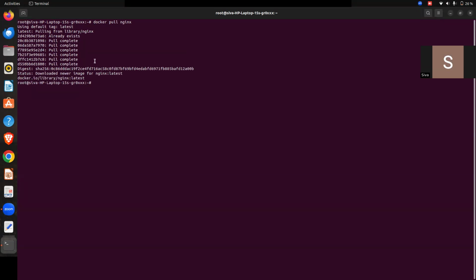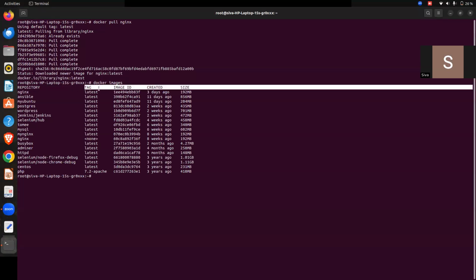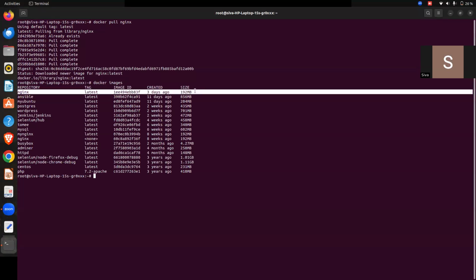To check the Nginx image, run docker images. See, we have pulled the Nginx image.